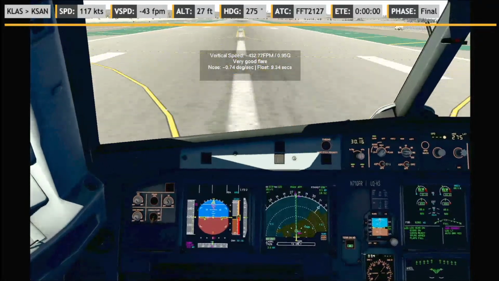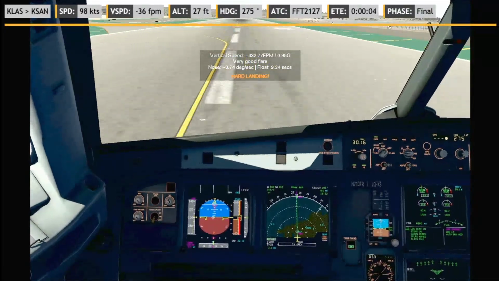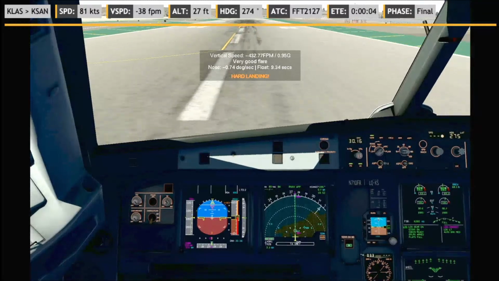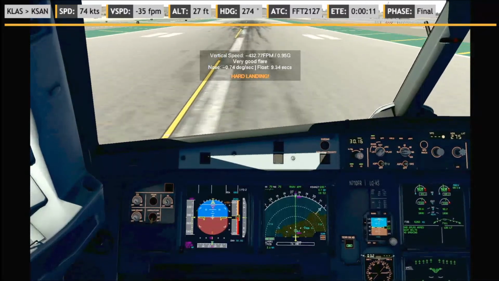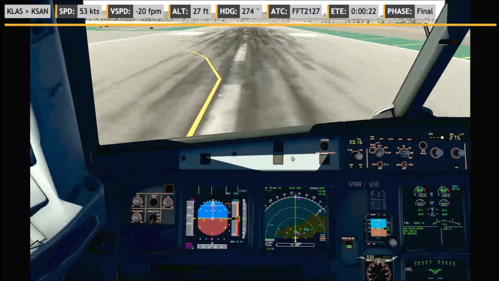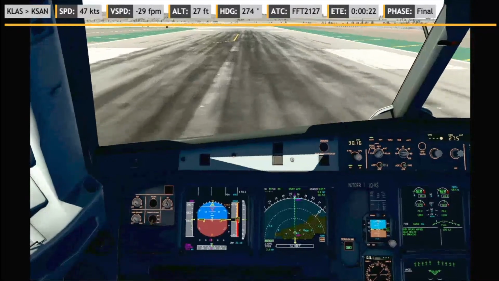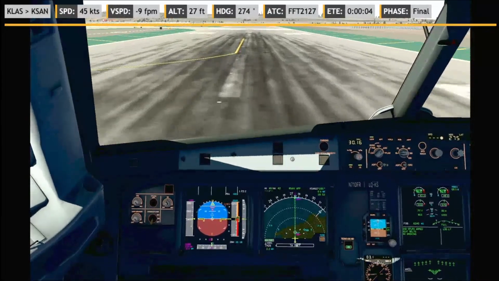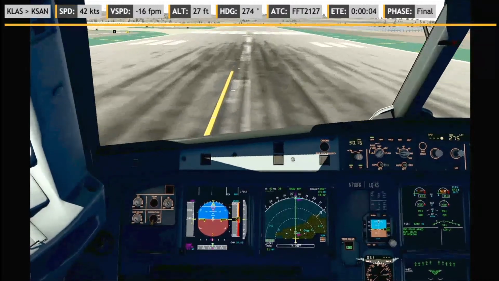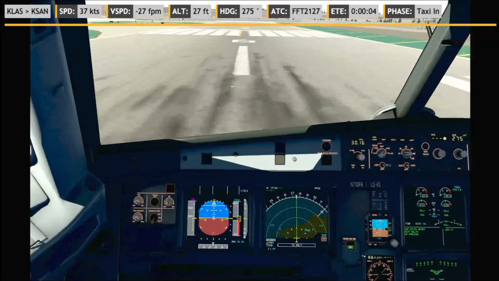Reversers green. And full reverse. Flare was good, but we fell a bit. Manual braking. Idle reverse. And we'll vacate next left. Alright. Welcome to San Diego.